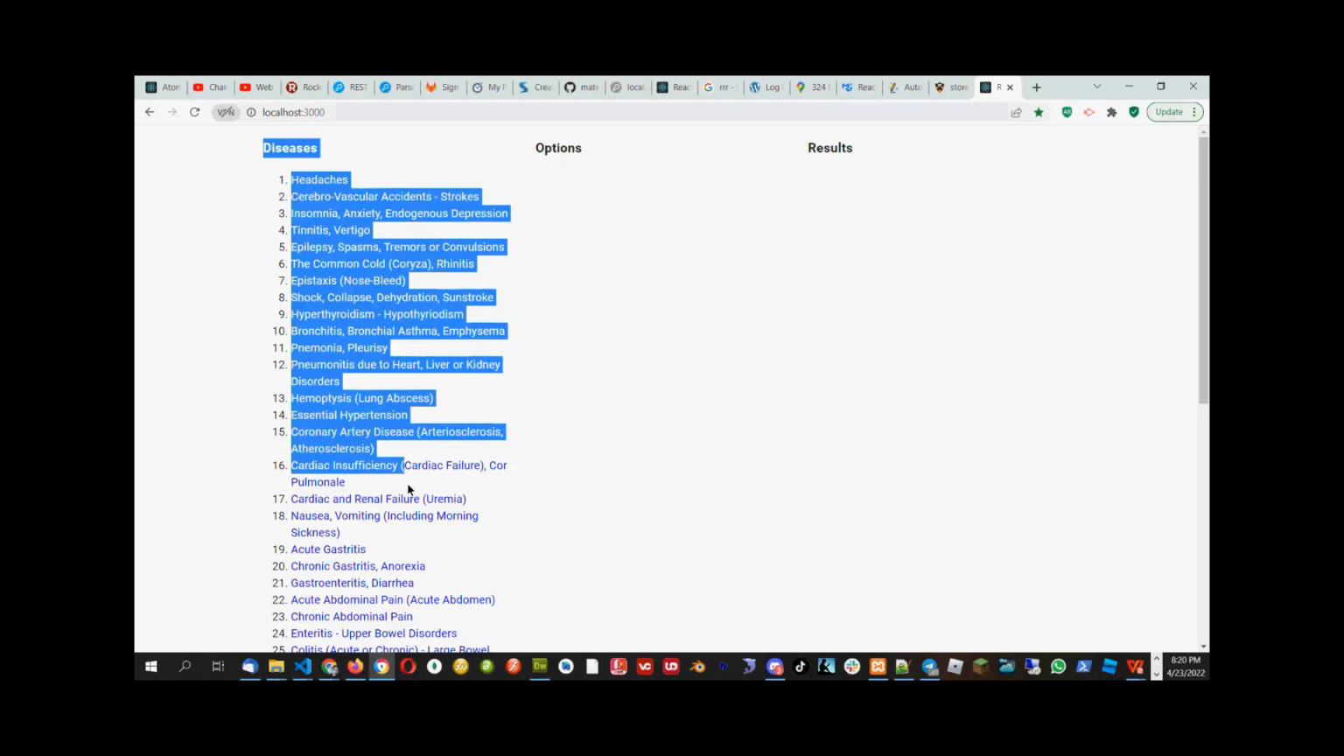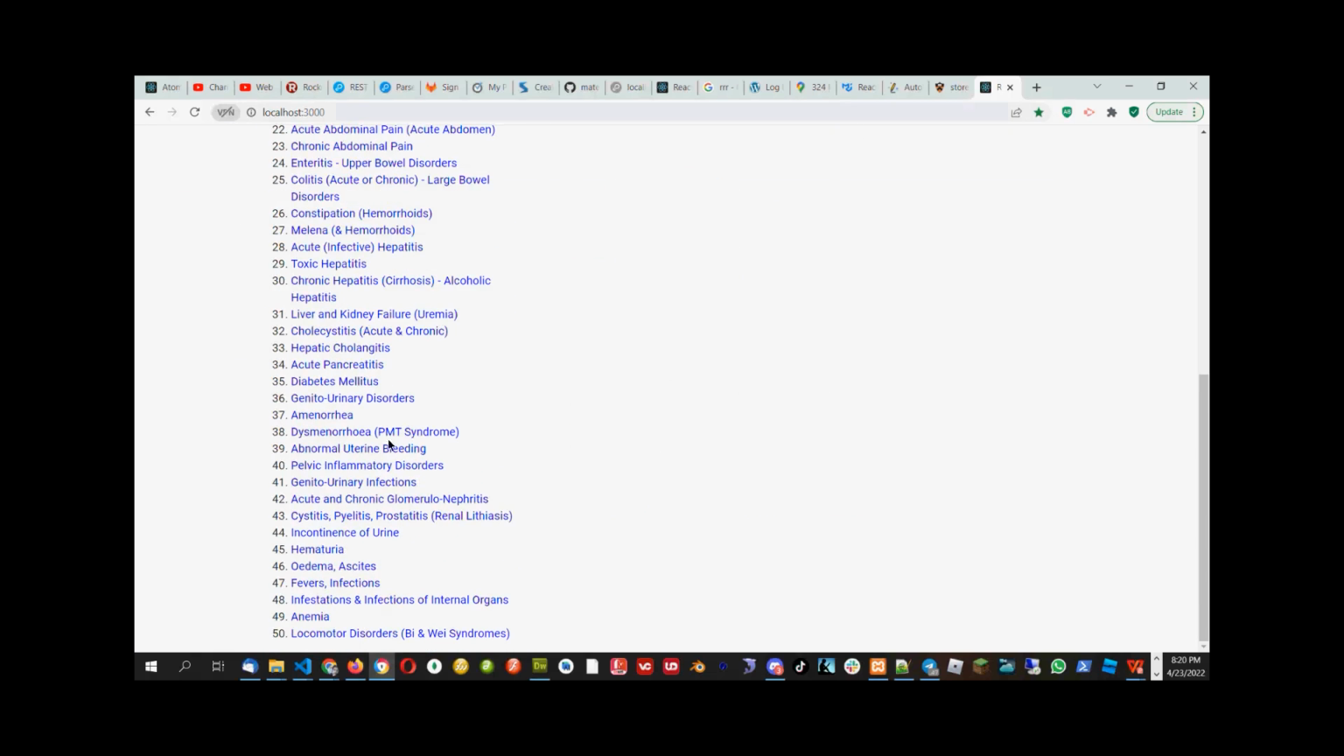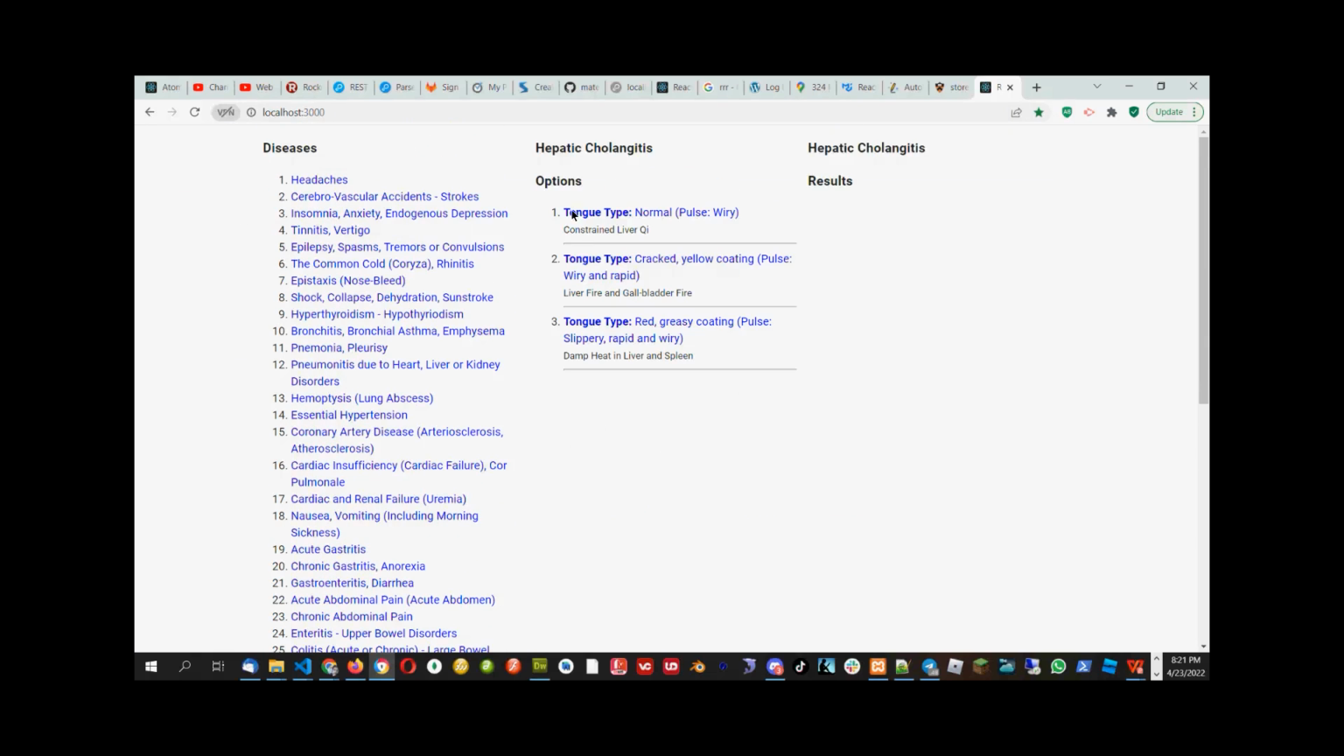So here you're seeing on the left side, the name of the disease. And on the right side, the middle side, we see the symptoms. What is the type of tongue? The person has to go to the mirror and check the tongue. Or if he knows the pulse, he can check the pulse. And if he knows the Chinese diagnosis, he can find the Chinese diagnosis. And then when he clicks a particular thing, the remedy is displayed here.